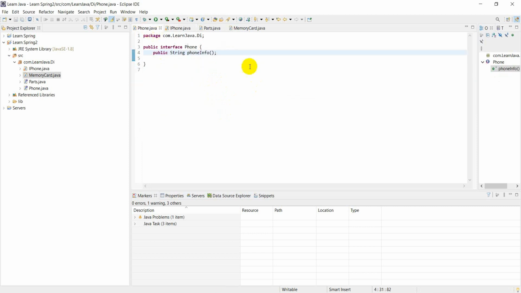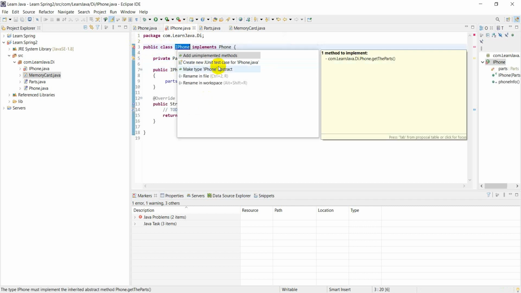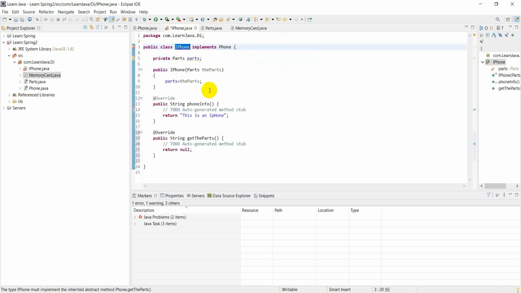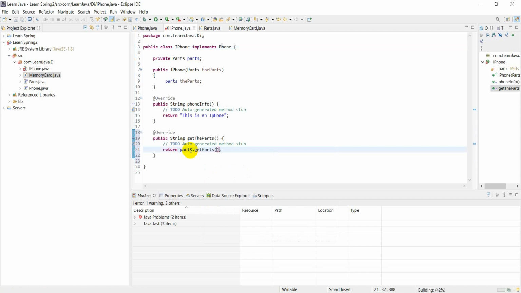So let's go to our Phone interface and let it have one more method, that is public String getTheParts. Let's go ahead and save this, and let's go to our iPhone.java class and let's implement the unimplemented methods. So we will simply return parts.getParts. Let's go ahead and save this.